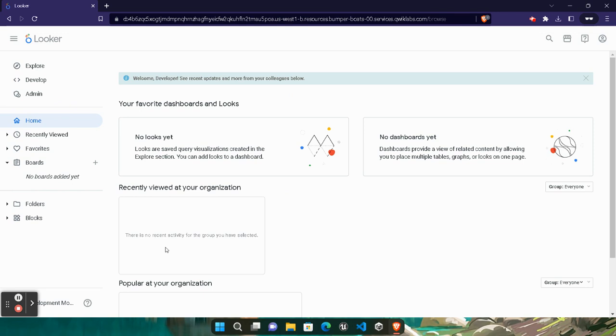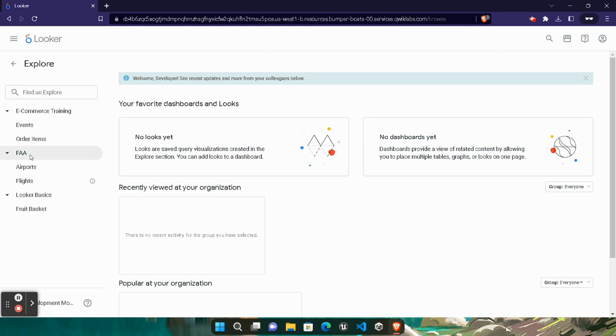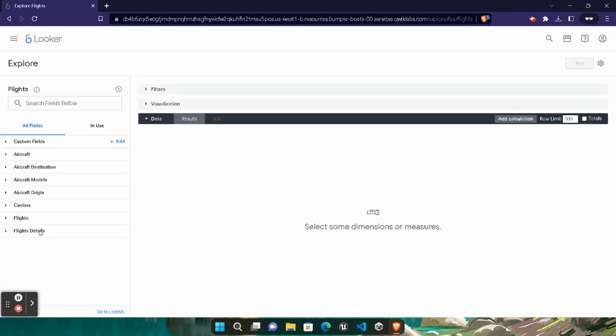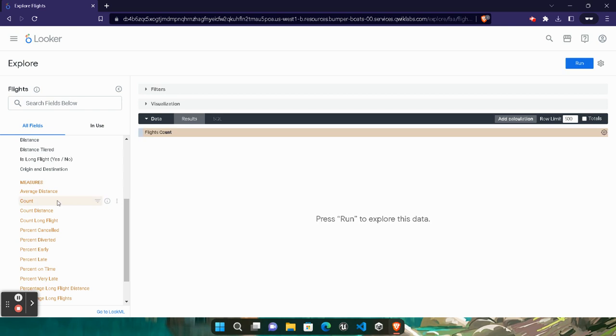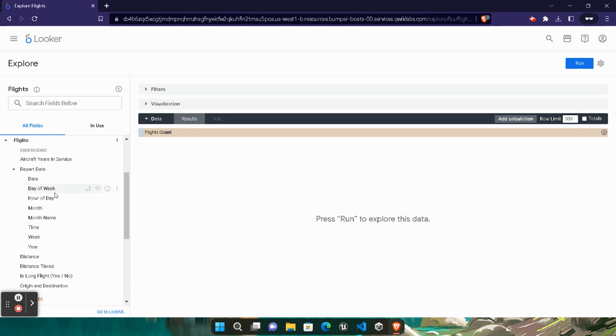So once the panel gets loaded, simply click on the explore button and from here, under the FAA section, select flights, wait for the panel to load. Once the page gets loaded, simply click on this flight section arrow button and now scroll down and select the count, scroll down a little bit and click on this count button. Then scroll up and watch for the depart date, click on this arrow button and from this drop down we need to select the week.